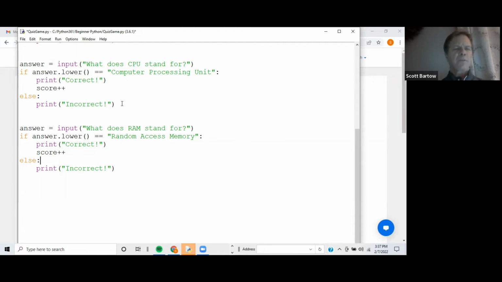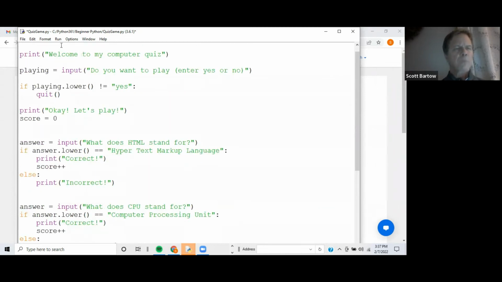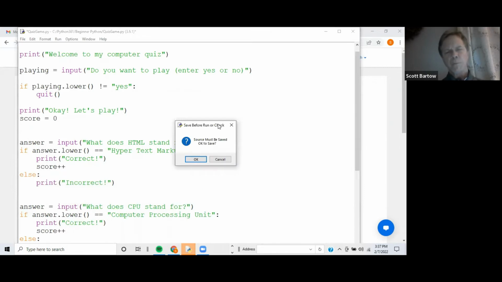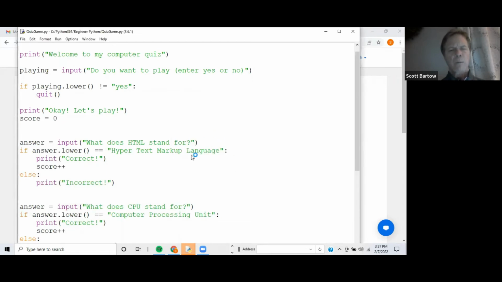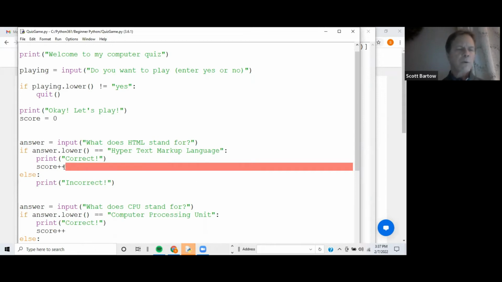So let's go and run our program. Run module. It'll ask us to save it. So the pop-up window comes up, save before run or check, and we'll do OK. And we had saved our file, so it knows what file name to save to. All right, so here it gives me a syntax error pop-up window, invalid syntax. So if I click OK, it'll put the red line right by where the error's happening. All right, so it seems to be on the line with store ++.